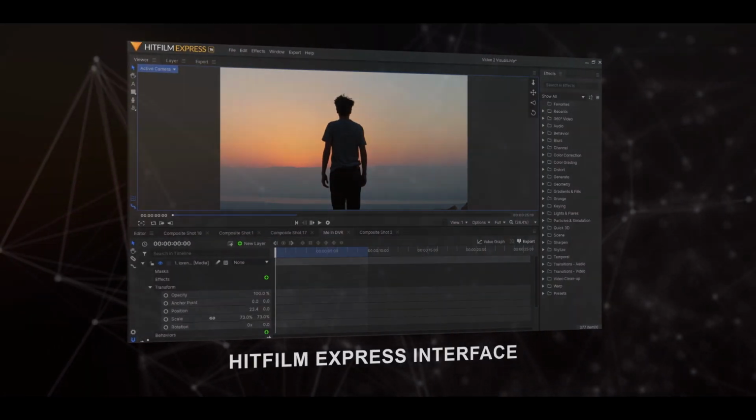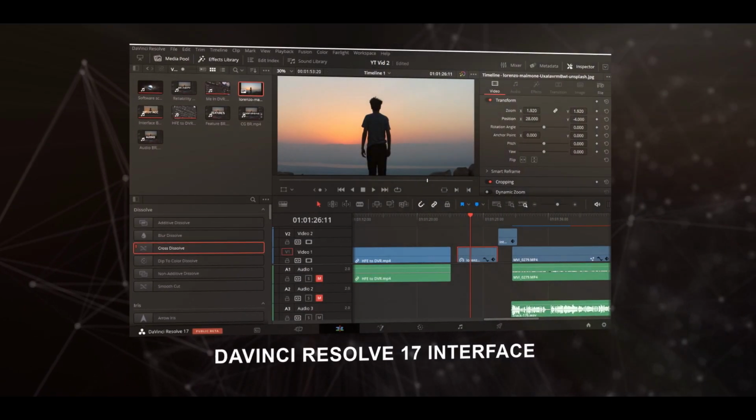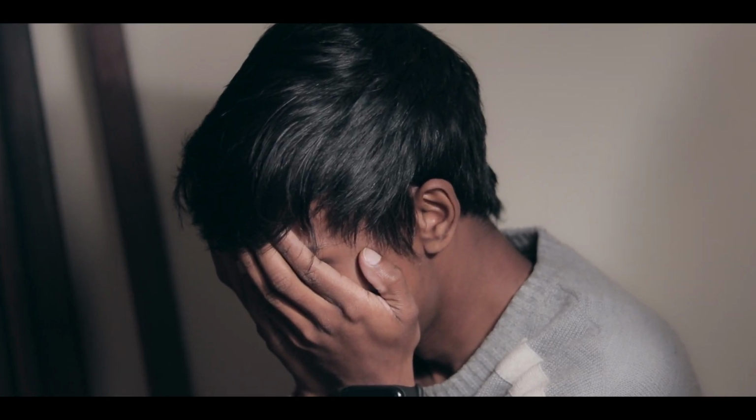When we compare both in terms of interface, Hitfilm Express is definitely the more minimal and cleaner application to use, compared to DaVinci Resolve, which is quite complicated and can be intimidating for a beginner. Honestly, when I first started using DaVinci Resolve, but that doesn't mean it's cluttered. All the features are well organized and sorted. It's just that it will take some time for a new user to get used to it.